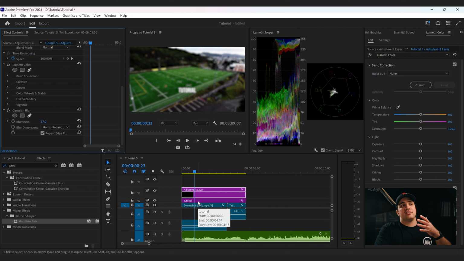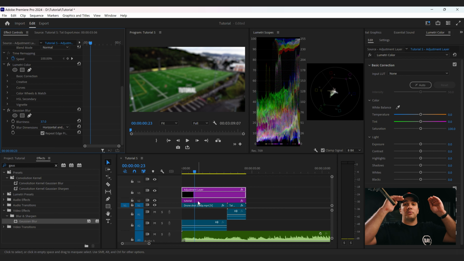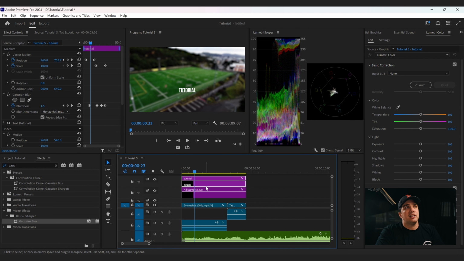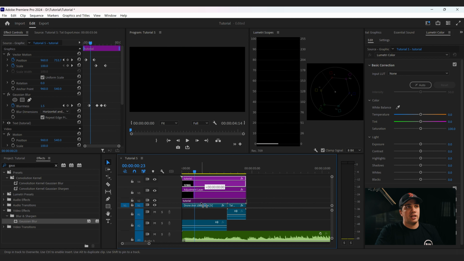So it's important to note that Premiere Pro is a layer-based editor. Anything on top is obviously going to show in front, but any adjustment layers are going to apply to everything underneath it. So the tutorial is blurry there. If I take my tutorial layer and put it above the adjustment layer, now the tutorial layer isn't blurry. So it's only applying to everything underneath it. It's good to note there.